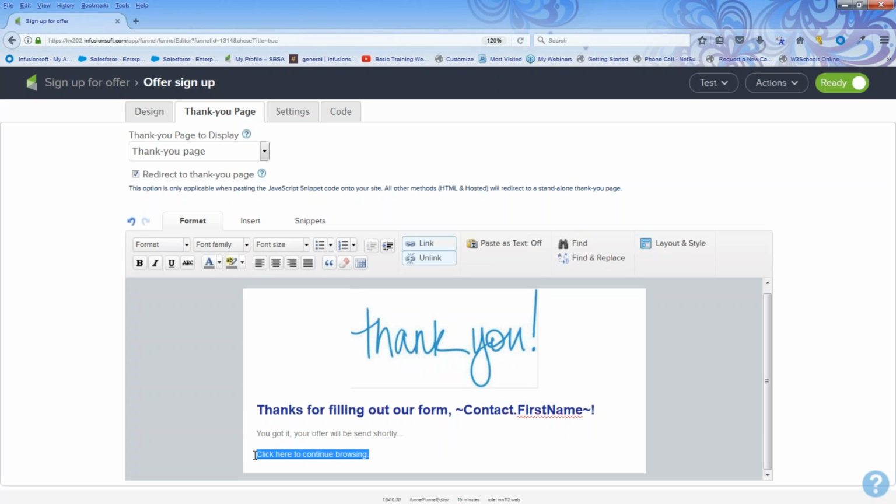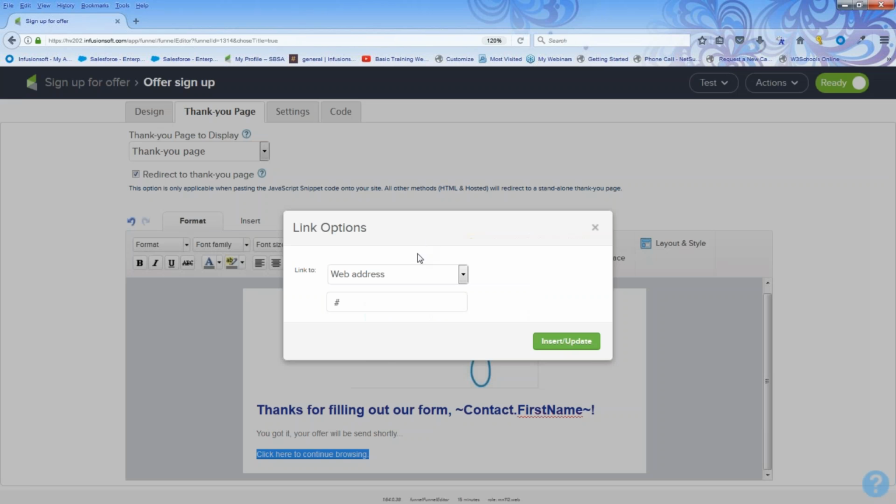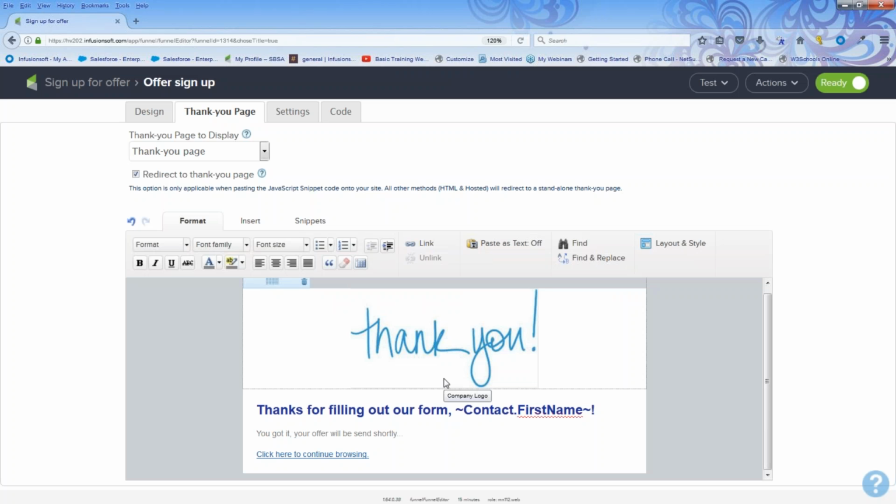So just highlight it. Hey, check out my Facebook page. Go back to my website. Want to check out my products? And hit link and bring them wherever you want to bring them by typing it in here, www.infusionsoft.com. That's where I want them to go, so if they click there, they'll go back to the Infusionsoft page. Hit Insert Update, and my thank you page is done.